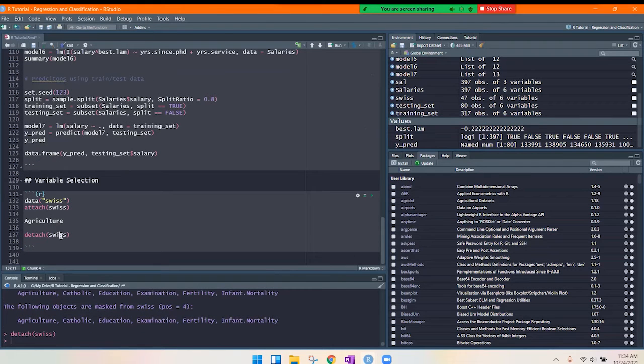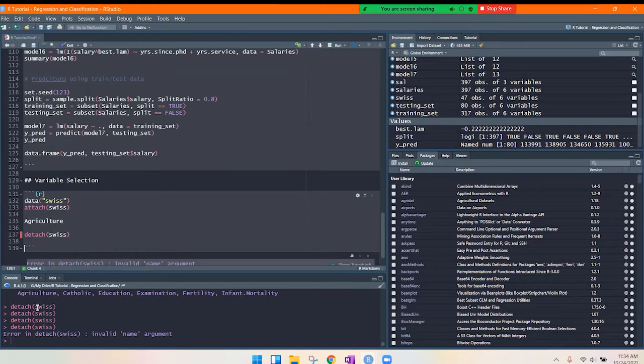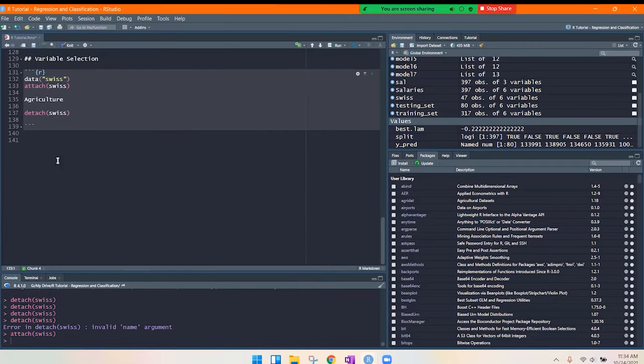And for every time you attach, you need to detach. So I just detached once. I'm doing it again, I'm doing it again until I get an error, which means now Swiss is no longer a global thing. And I'm going to attach it, do all my work, and then detach. And also another reason you want to detach is sometimes there are several data frames that have the same column.